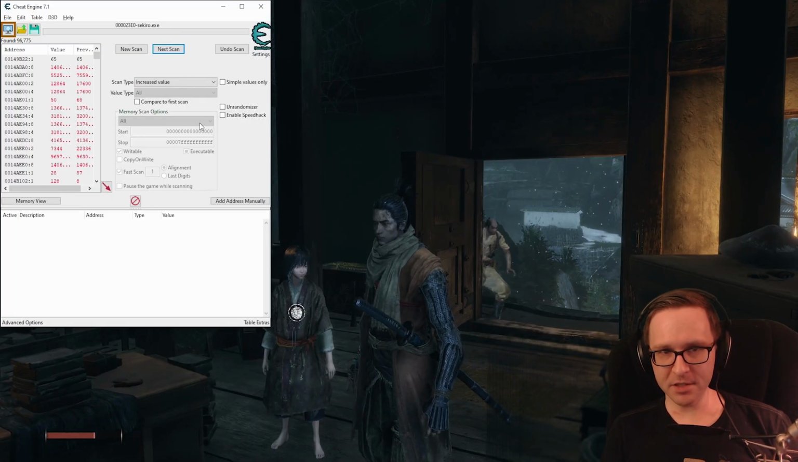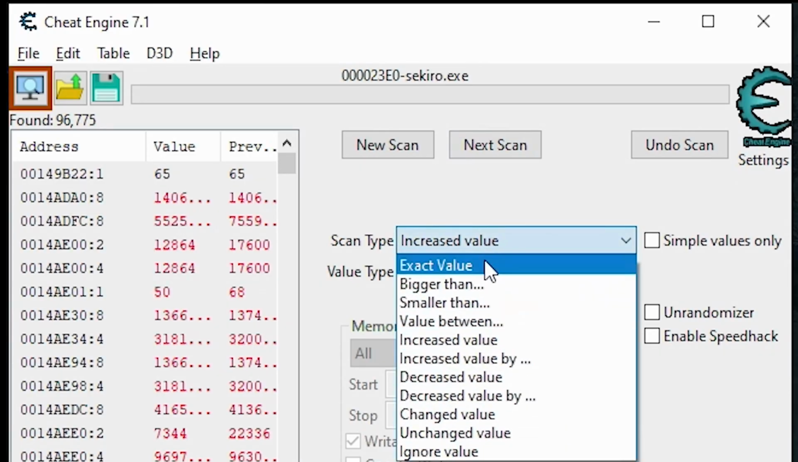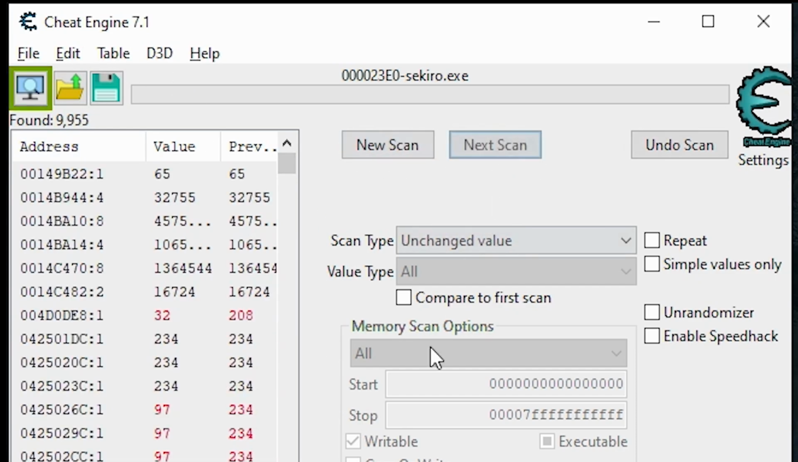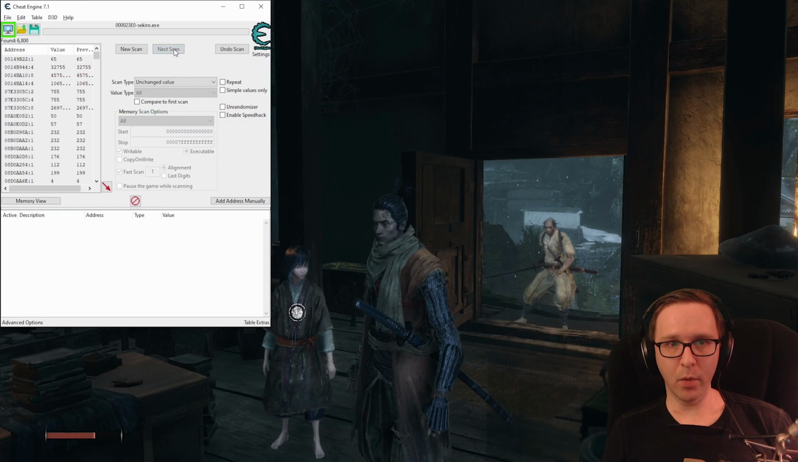Now, just to weed out a bunch of other things going on in the game, let's just let it run in the background, and we're gonna do a scan type of unchanged value, because there's a bunch of things changing in the game, of course, but not our health. So that'll weed out a bunch from this 96,000. Now we're down to 9,000. Let's keep on doing it. Spam it a bit more.